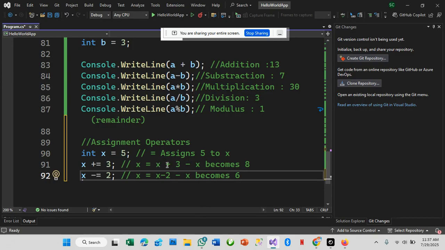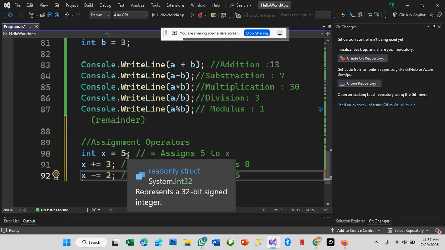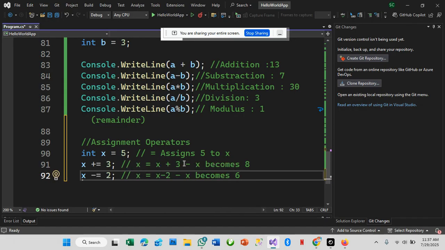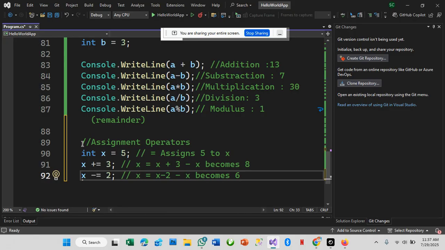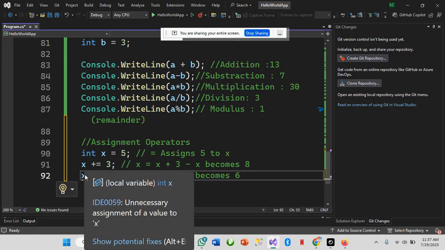So if x is equals to x plus 3, that means x has a value of 5 in line 90 and we're adding 3 to it. So x now becomes 8. So the value of x now has changed from 5 to what? To 8. So we'll go to the next line of code, which is 92.